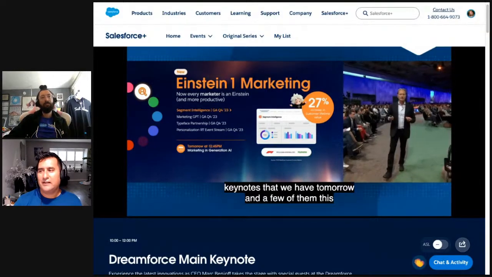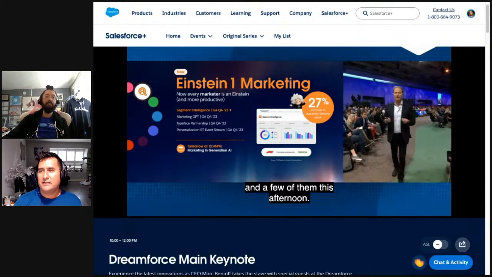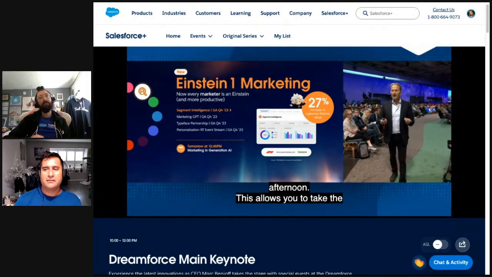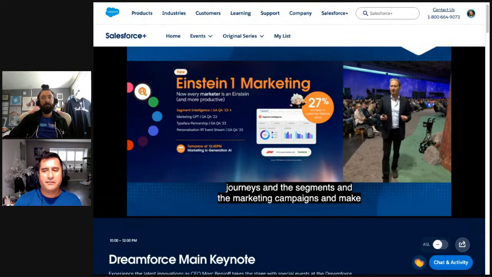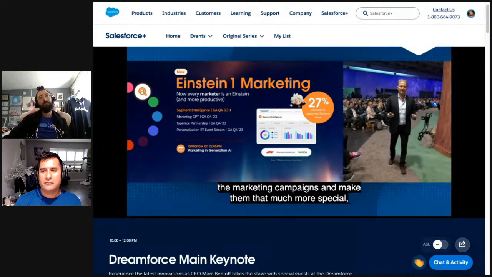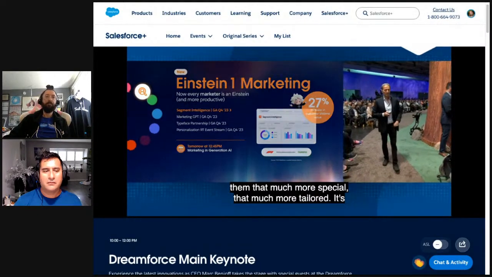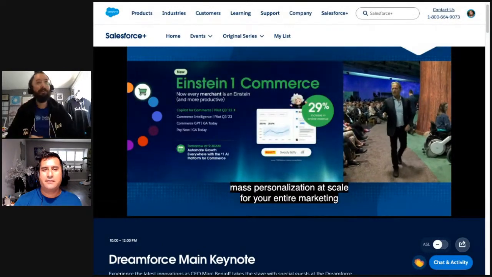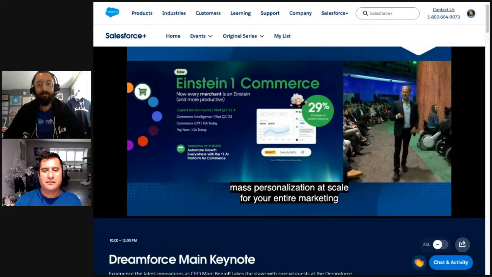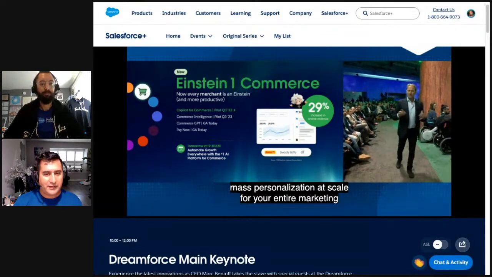This allows you to take the journeys and the segments and the marketing campaigns and make them that much more special, that much more tailored. It's mass personalization at scale for your entire marketing department. And that's what's interesting to me. Commerce Cloud got much stronger, leveraging this Einstein AI platform. I'll be tuning into that session tomorrow at 12:45. Yeah, I have to put that on my radar.